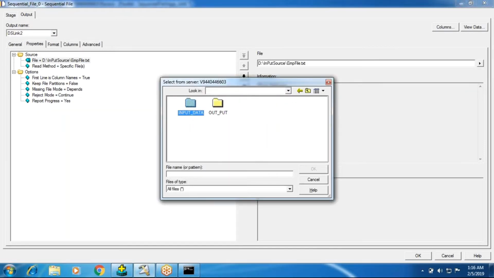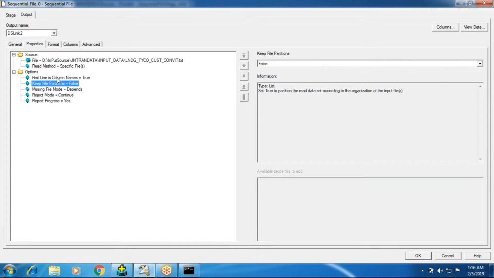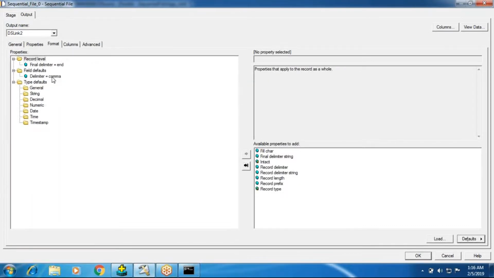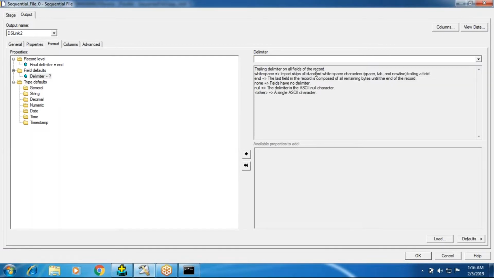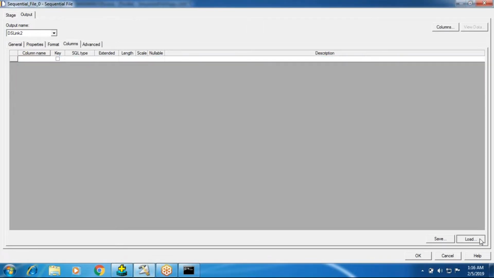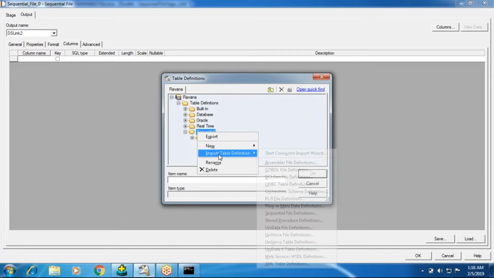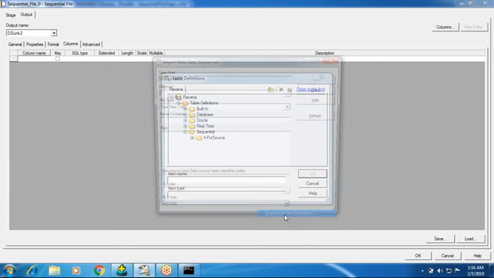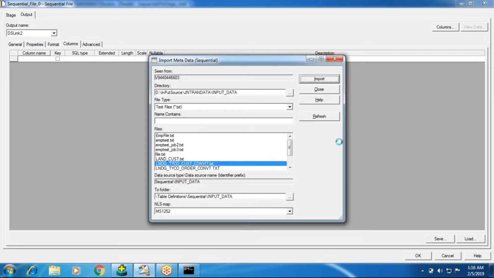So I'm going to navigate, browse, join the data, input data, and I'm taking this path. I see that it is a pipe delimiter. If I want to choose pipe delimiter, I don't have that option, so there is a space here. Go there and just give pipe. And for columns, you might import your table definition using table metadata definitions, import table definition using sequential file definitions. Choose the director, click OK. So that is the file.